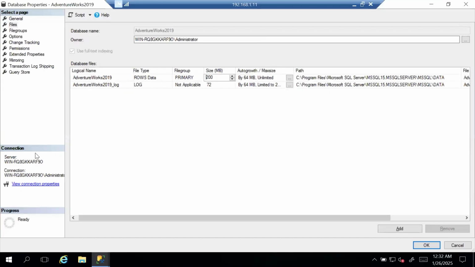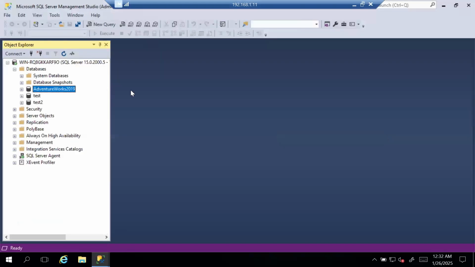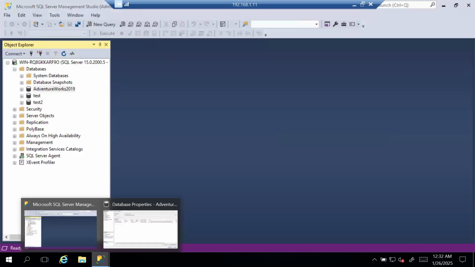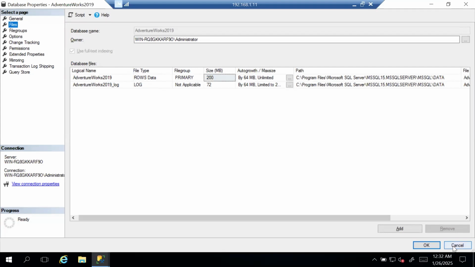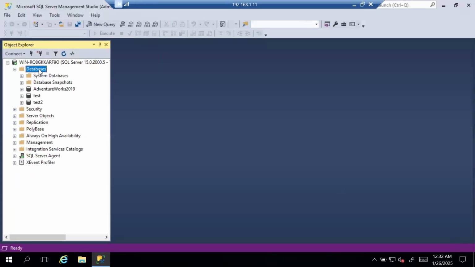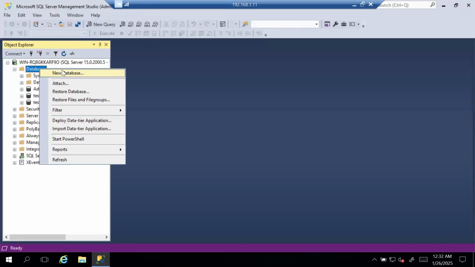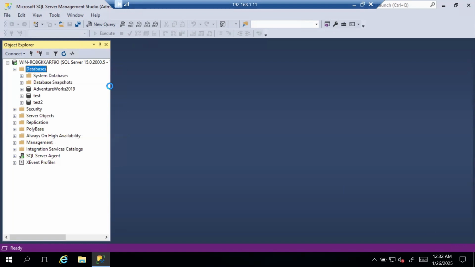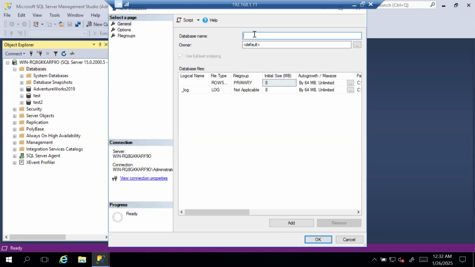Now we are here. Let me cancel this and create one database first. I will click on New Database. You can also create it with a query, but I'm showing you how to create it this way. So I'm putting the database name here. Tell me any name. Okay, we have created one database called Akash Khan.